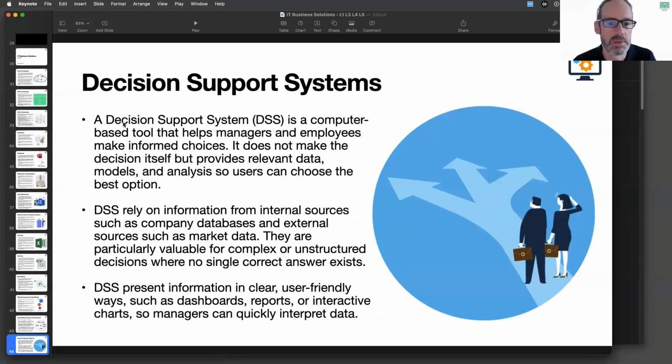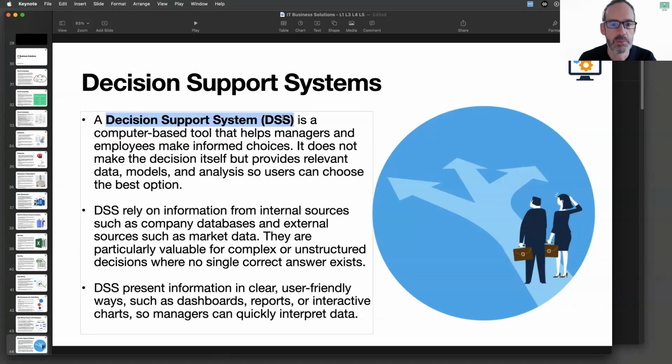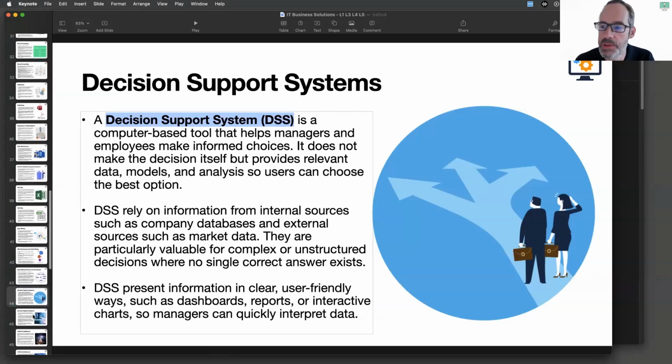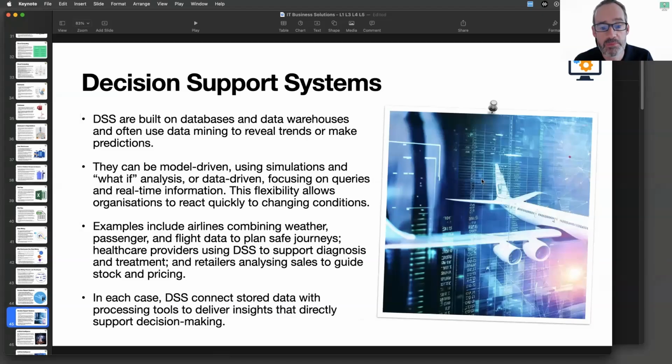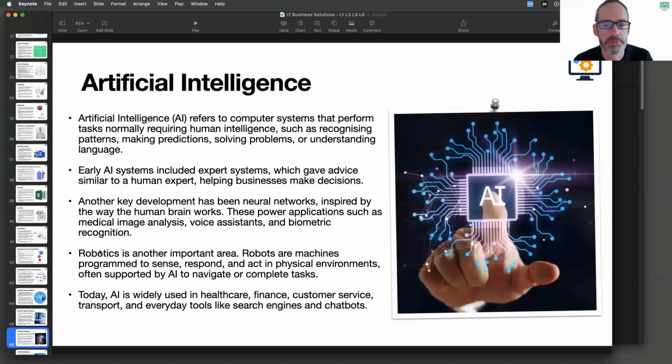So why businesses use data, different processes and techniques, and then just another type of system, a decision support system. It's just a different way to pull out the information you need from a digital system. Some common examples: the airline industry would combine weather, passenger, and flight data to help plan safe journeys. So lots of different data sets feeding in to the decision support system.